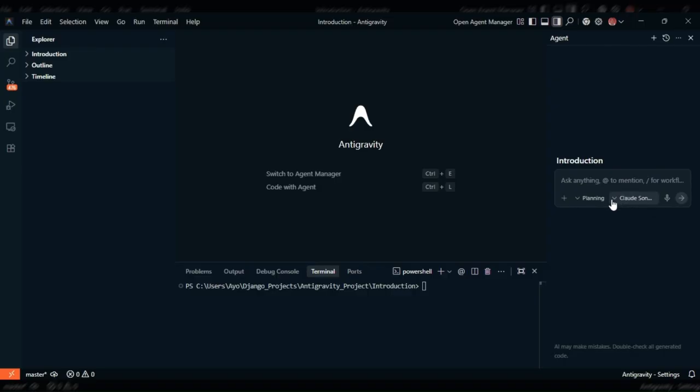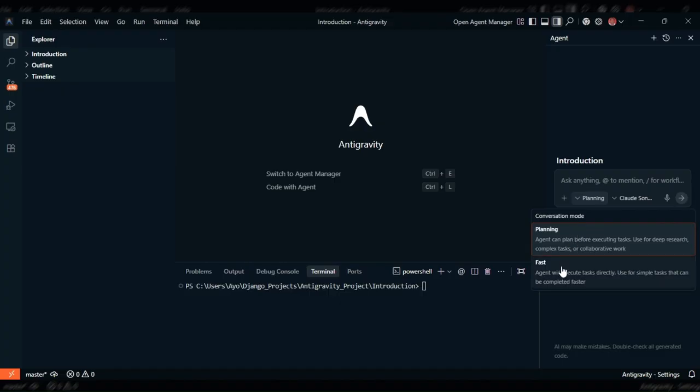If you look at it, you have planning and fast. When you are on the planning stage, whatever prompt you give to it, before executing it, it gives you feedback. It gives you a review for you to go through what you want to execute, and when you are comfortable with it and there is no need for adjustment, then it will move to execution. But if you click on fast, then it will not go through the review stage with you. It will just go straight to execution.